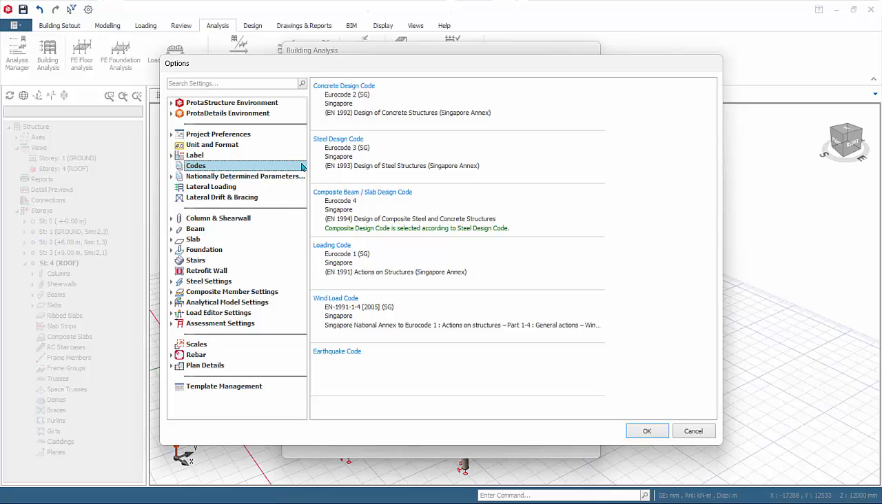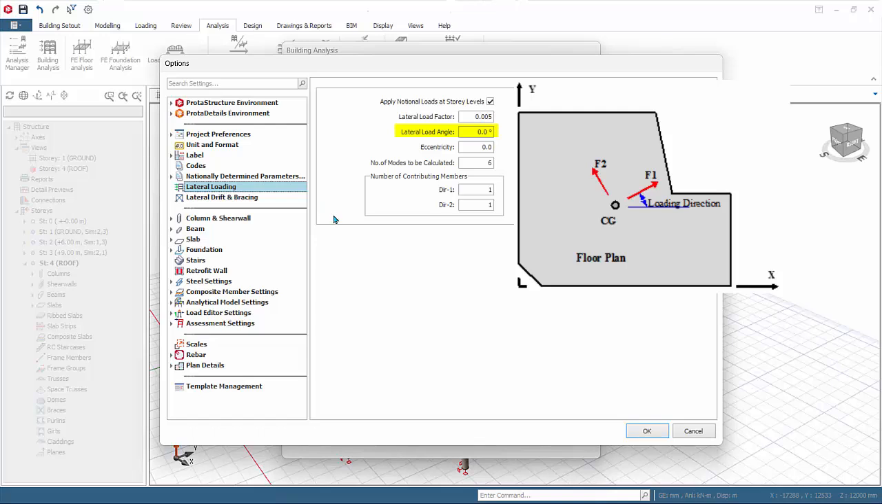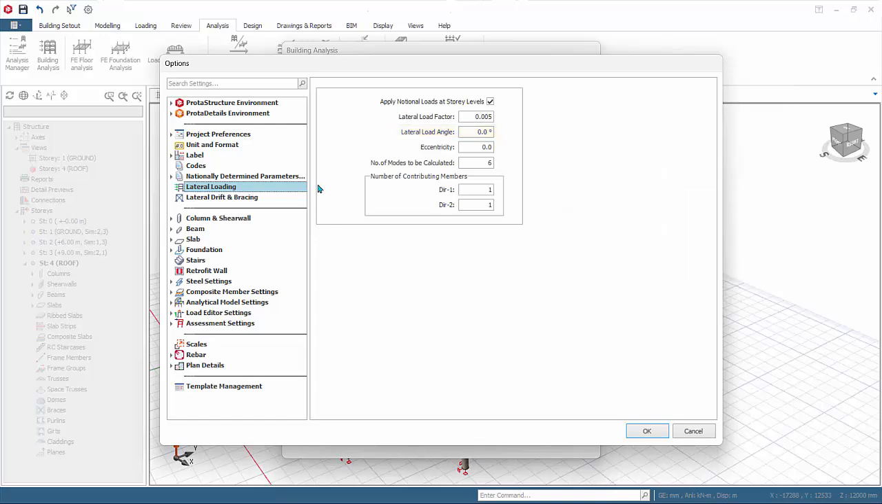This is the code of practice that is inherited from the project template we have chosen when the model is started. You can click to change or select code if desired. Lateral Load tab. Here you can define the notional horizontal load or equivalent horizontal loads. Lateral load factor of 0.005 means 0.5%. Lateral load angle refers to angle of application of the notional loads, measured horizontal anti-clockwise.